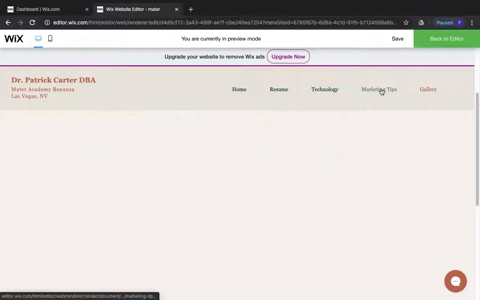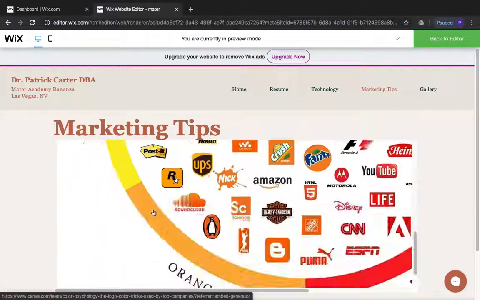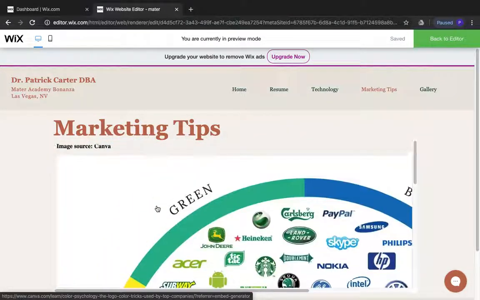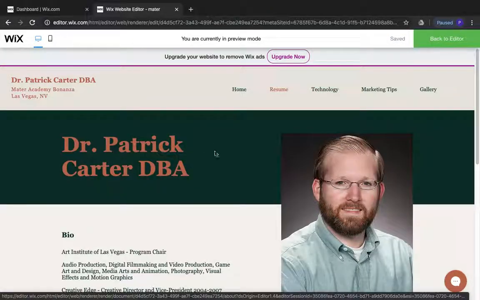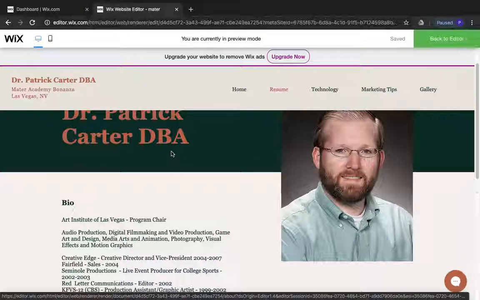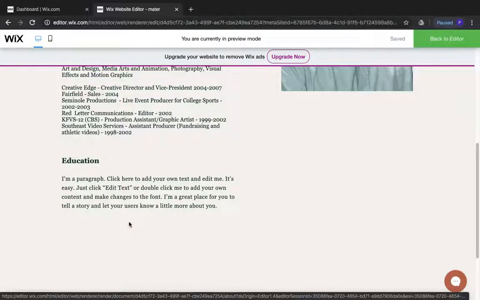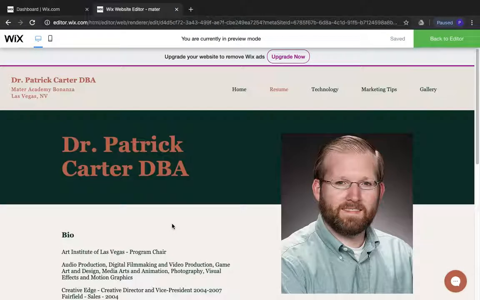That looks okay. Click on marketing tips. We have our huge image of different colors used in logos. And I can add more information later. Click on technology, and I have my one technology link already there. Click on resume, and have my picture, my name, can see some information about me. I still need to format this and make it look pretty. Education, I still need to add that information.